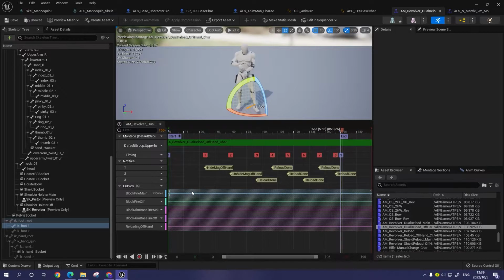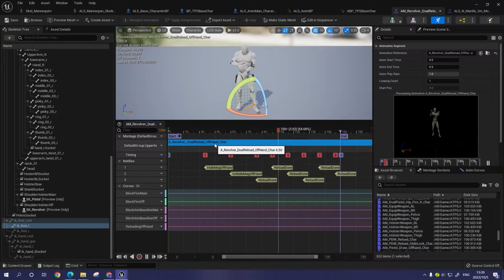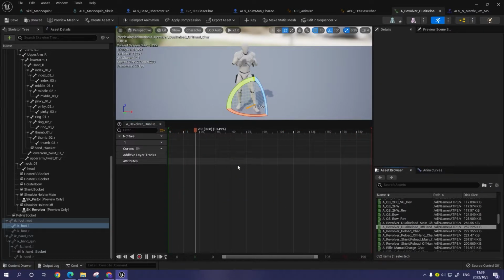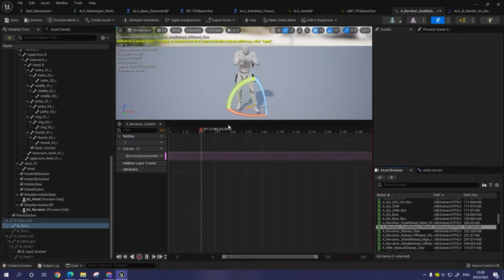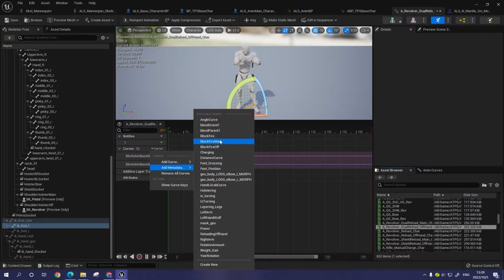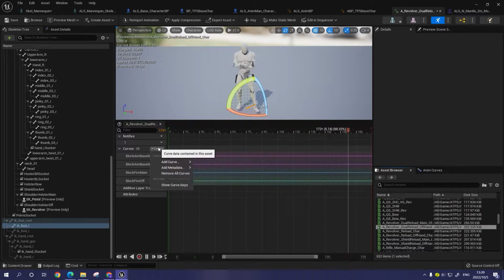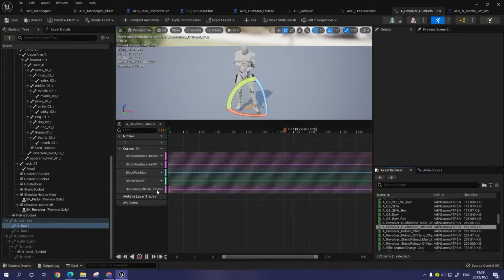So we need to make sure ALS skeleton has these curves. We also need to add these curves to anim sequence of these. Just right click on it and open asset. In the curve section, we need to add those 5 curves as metadata, which means the curve value is fixed to 1. So block aim baseline for both main hand and offhand, block fire for main hand and offhand, and most importantly, reloading offhand.